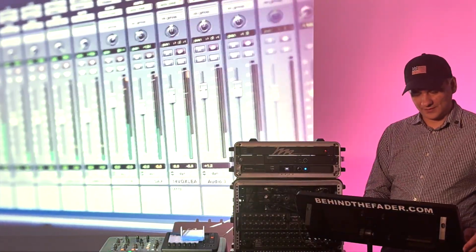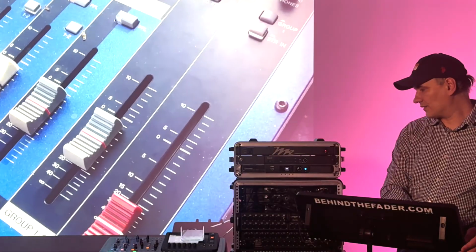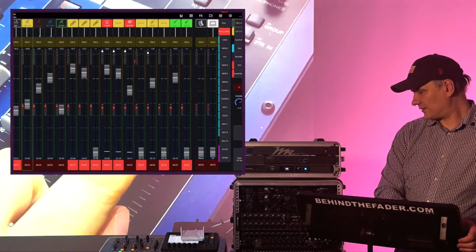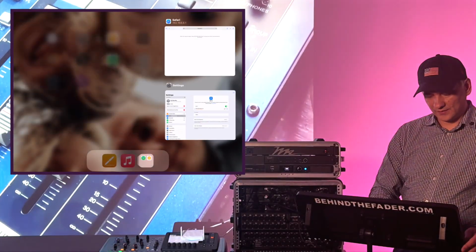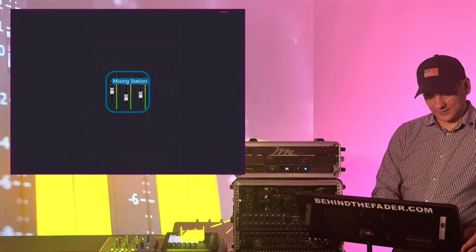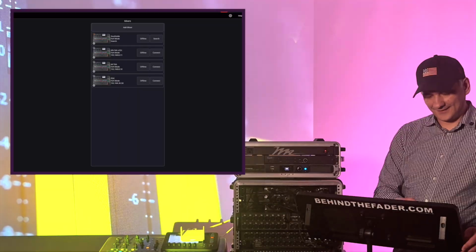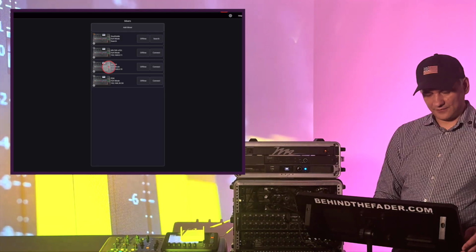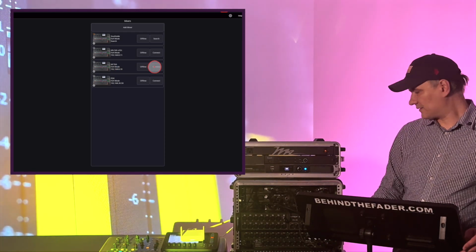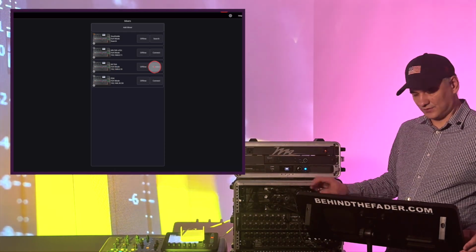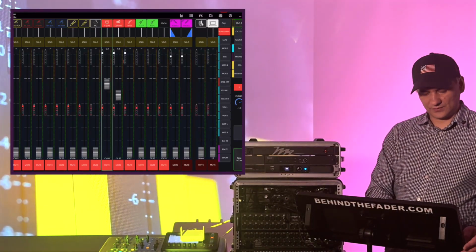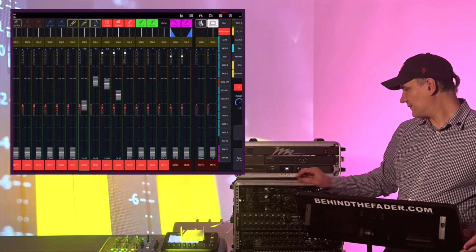So let me show you basically how it looks like. So right now we are on a Behringer. You can see that I can control it, right? So if I will restart my mixing station really quick, I can now connect to my BTF front of house. And remember, this is a M32C console, so I can connect to this. You can see that connection was successful, and now I'm controlling this board.